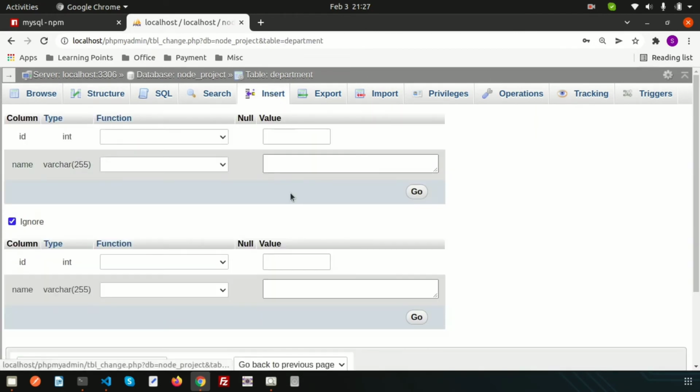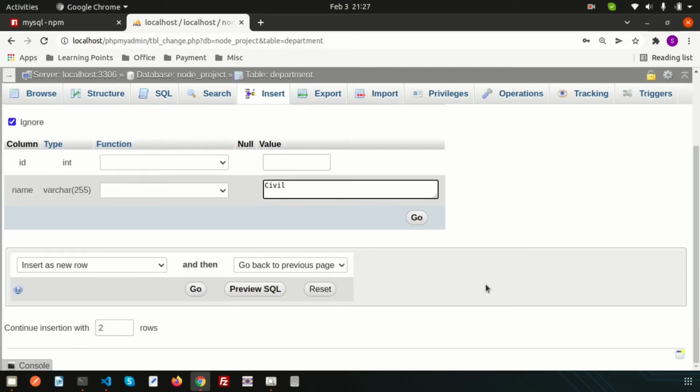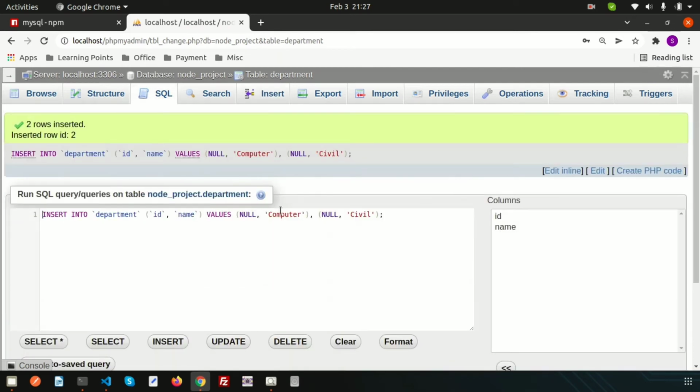So let's insert some data. Suppose write computer department, so simply computer, then write suppose civil, and then insert mechanical, and the last one I want to add is 4, and this is electrical.